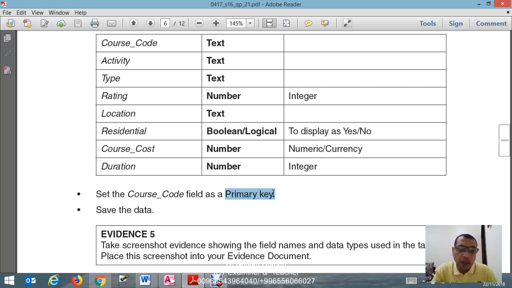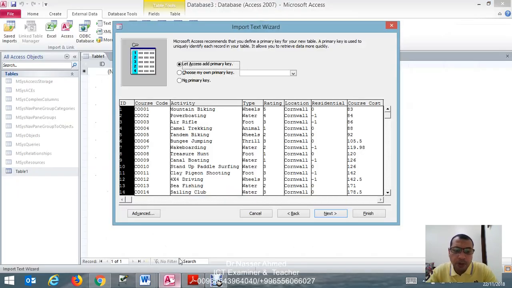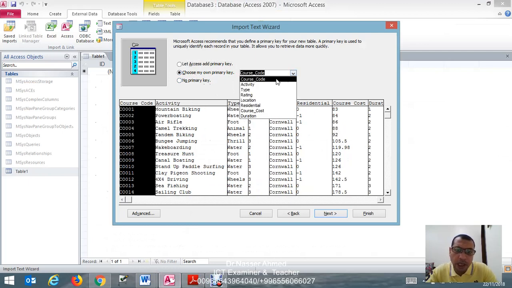For example, my ID is not for others, and others have IDs that are not for me. Like also the car plate, it's not for others, and so on. The primary key is a unique field, not repeated in any other record. Each record has a unique one, okay? Therefore, you have to know which one will become the primary key. He said here, set the course code field as a primary key. Just click here and choose the course code as a primary key.